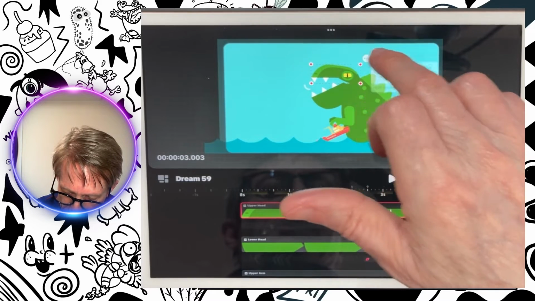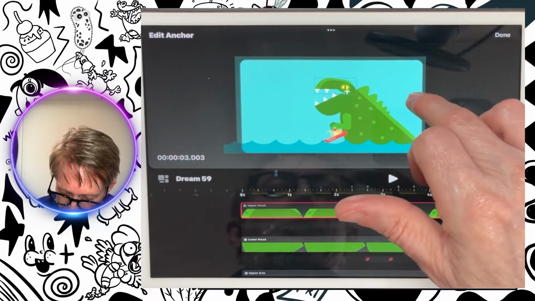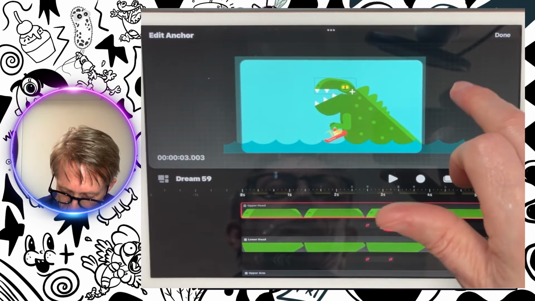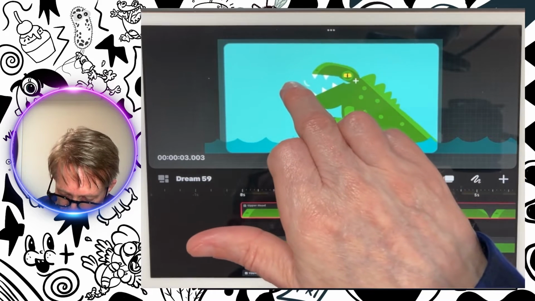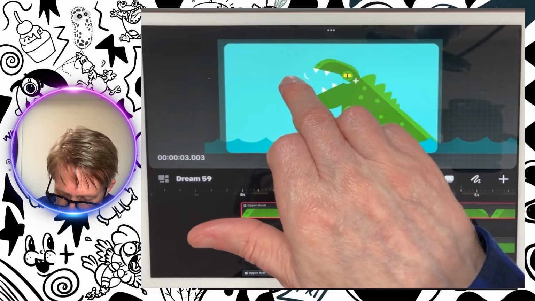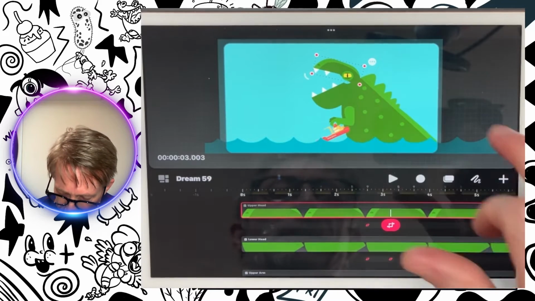I think we need to set our anchor point first. We'll set that one in the lower right corner. Hit done. Now we can open that one up. And we need to move the eyes because the eye stayed in its same position.